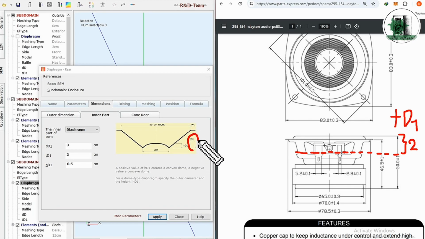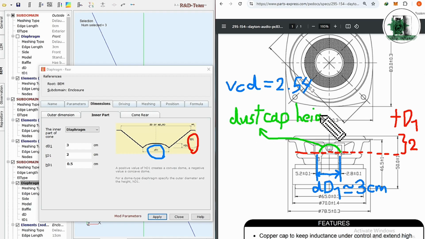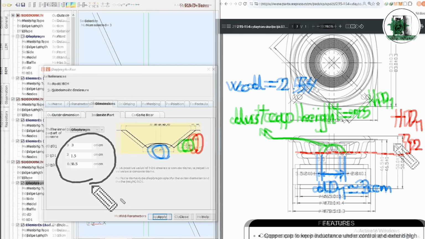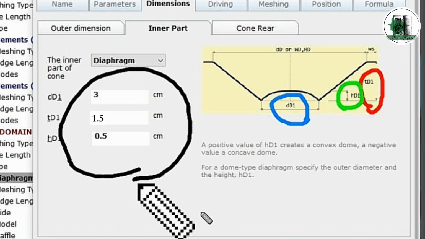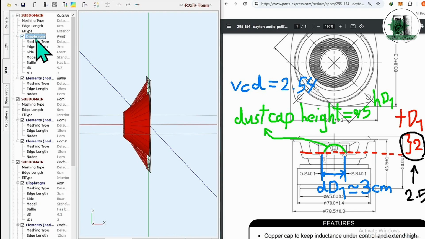TD1 is a bit less than the cone height, and the dust cap width, or DD1, is a bit more than the voice coil diameter. Do the same for the front cone.